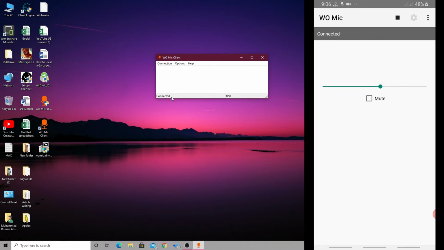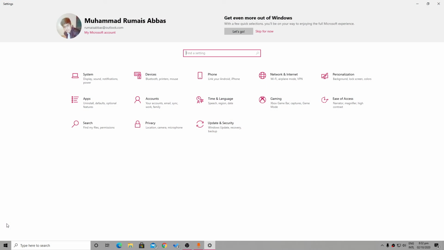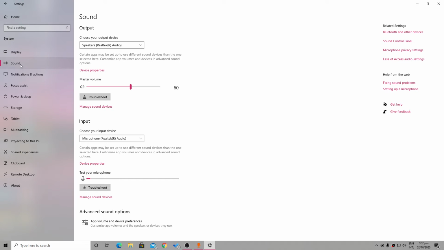But before you can use your smartphone as a mic on your PC, you have to do a little bit of setting. For that, you have to go to the start button. After going to start button, you have to tap on settings. In the settings, you will see the first system settings. Go there and then go to sound section, and in the sound section you will see input, where you have to select microphone as HowTo Master, and you are ready to go.